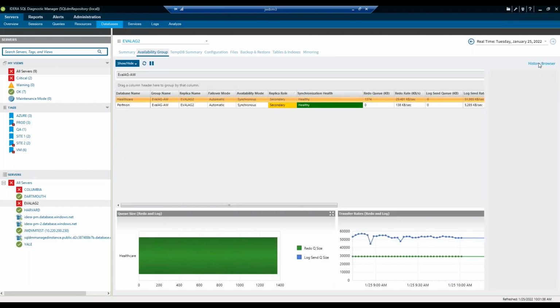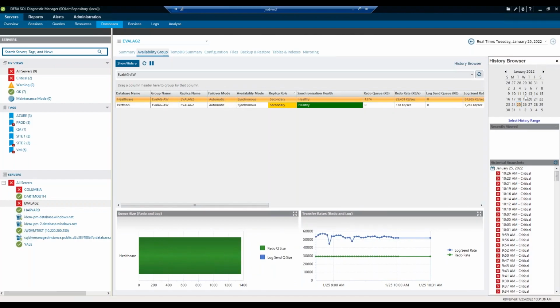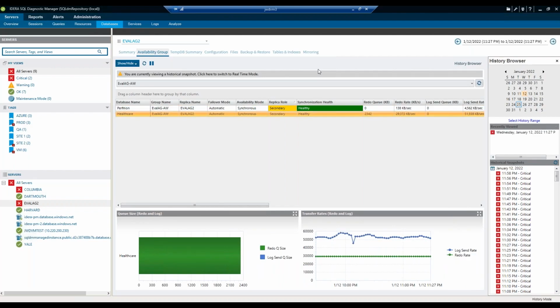Another thing to mention is that you do have the history browser here. If I wanted to go back, and I don't know if I was connected to this box on the 12th, but let's go look and see. I'm going to look at the 12th at 11:27, and yes, I've gone back in history, and now I'm looking at that same availability group. One of the big advantages is that because you have a monitoring tool, you have a nice big history available for the availability group, so you can go back and troubleshoot a problem after the fact.